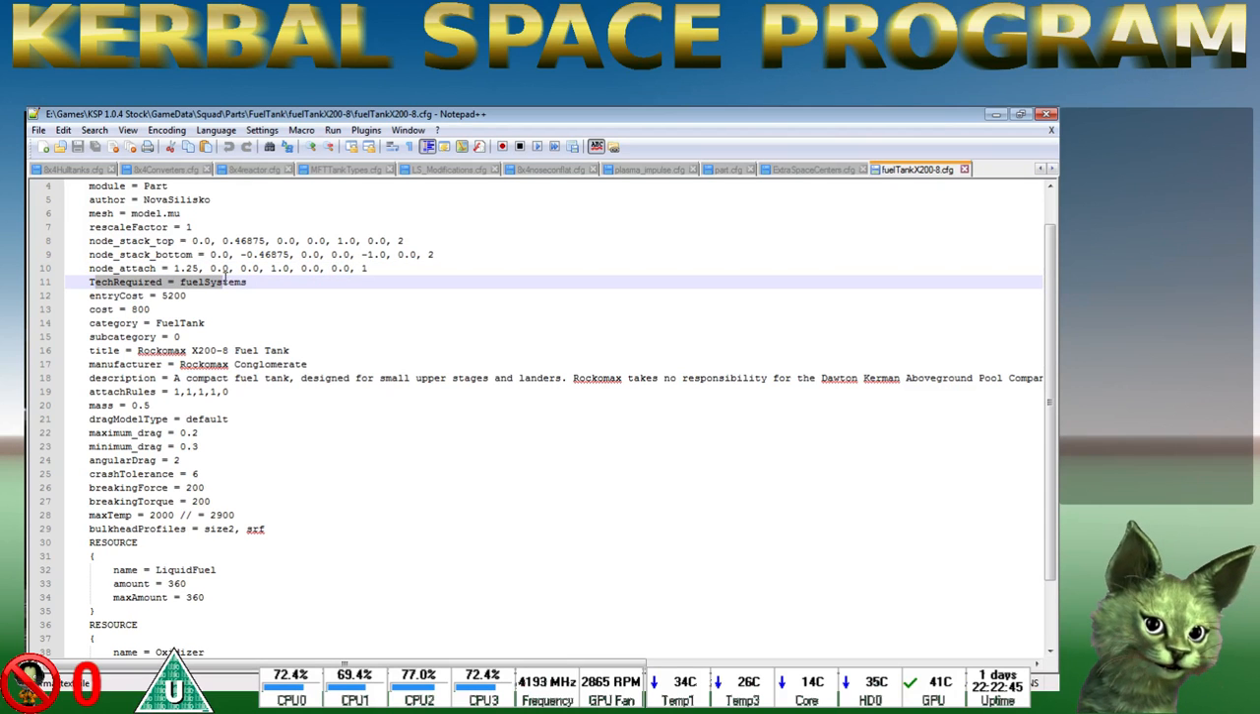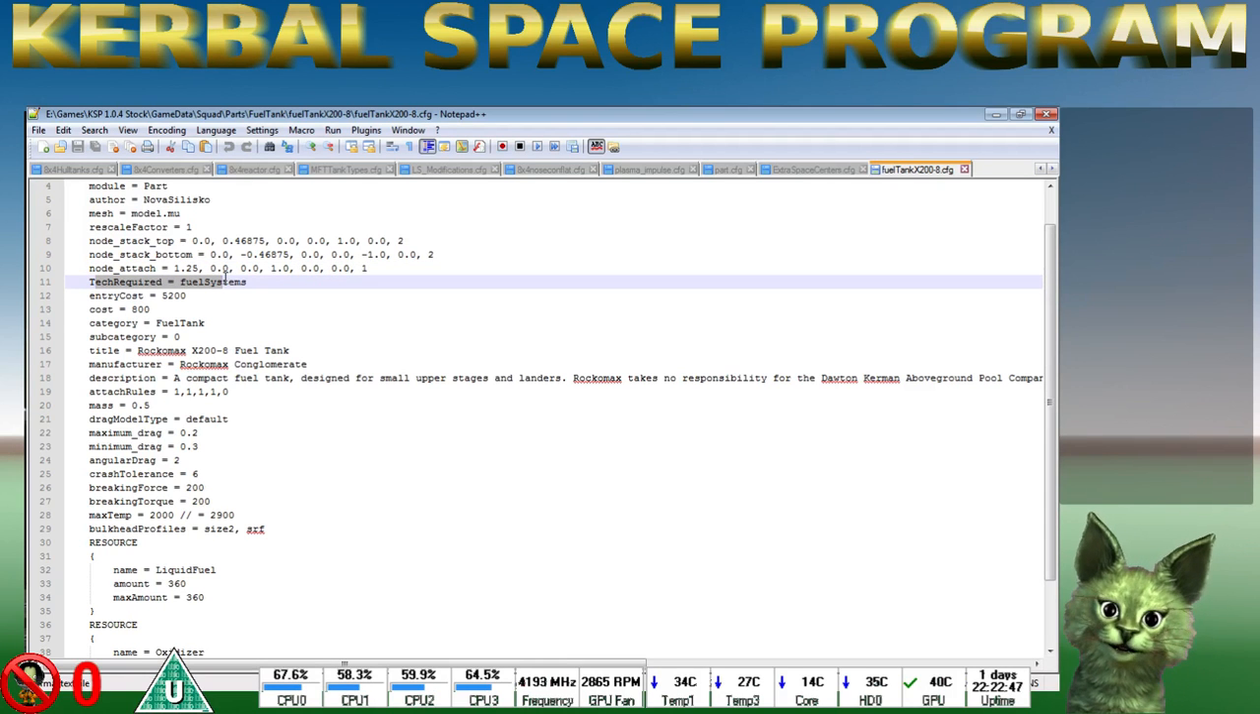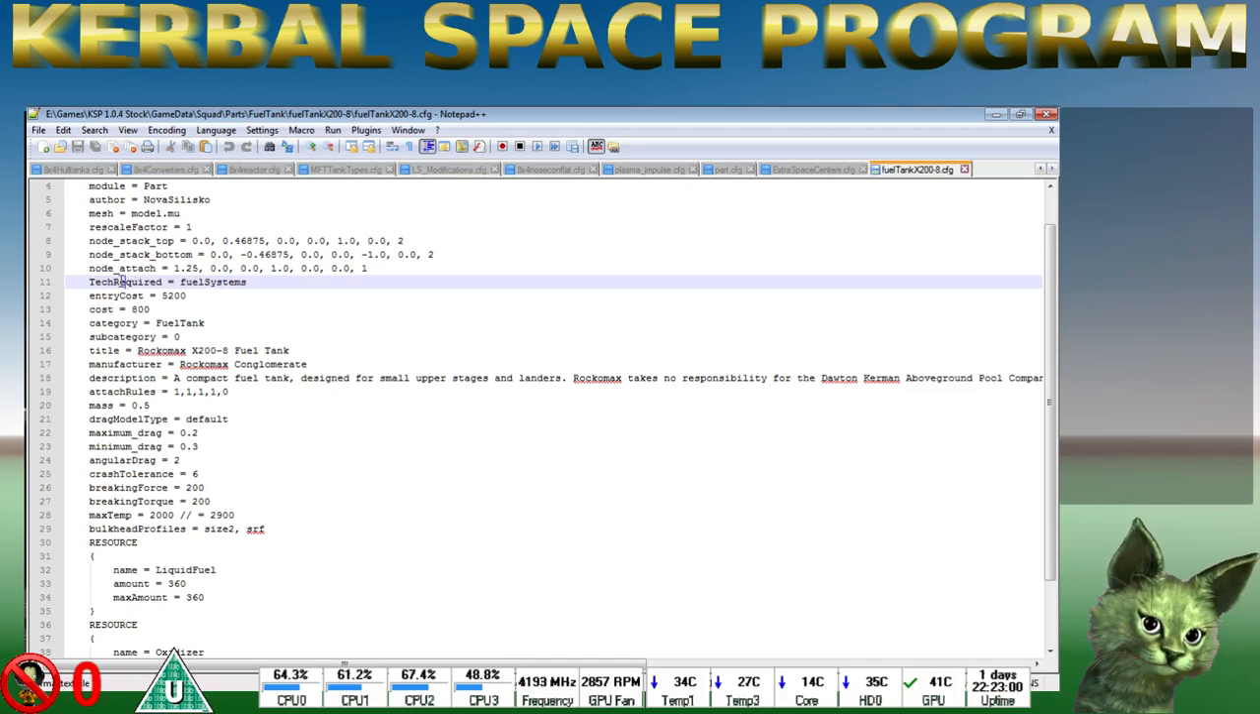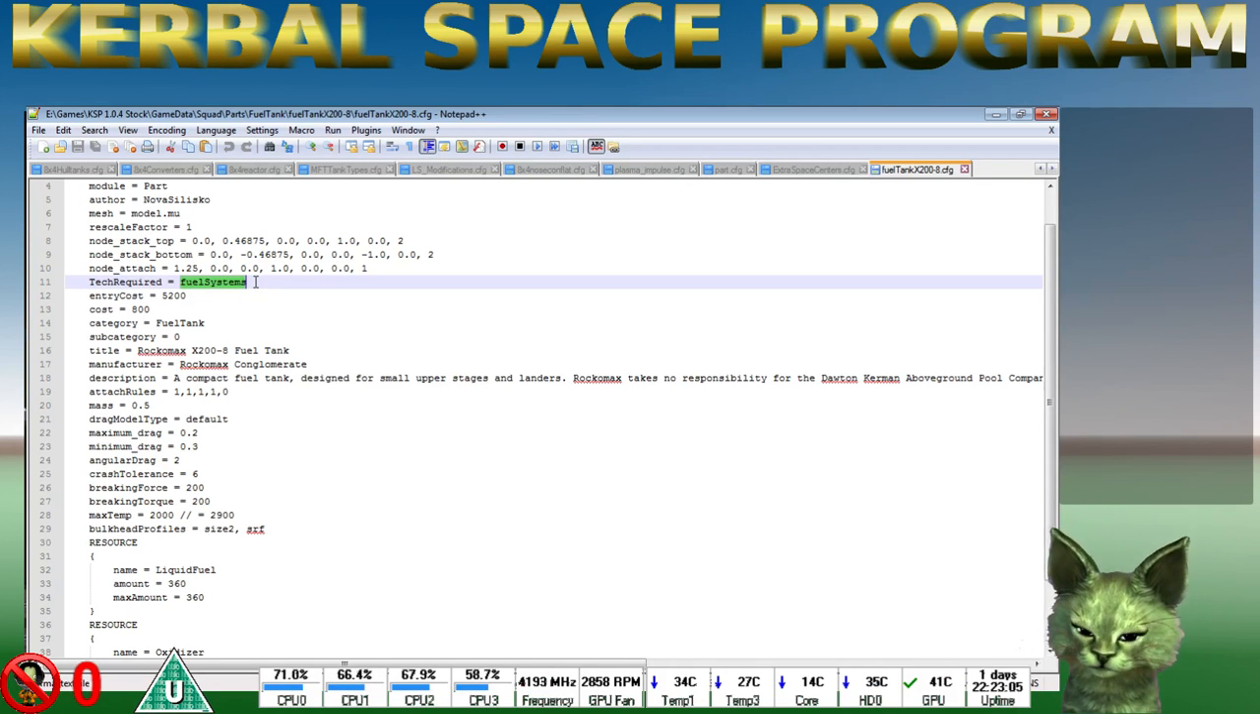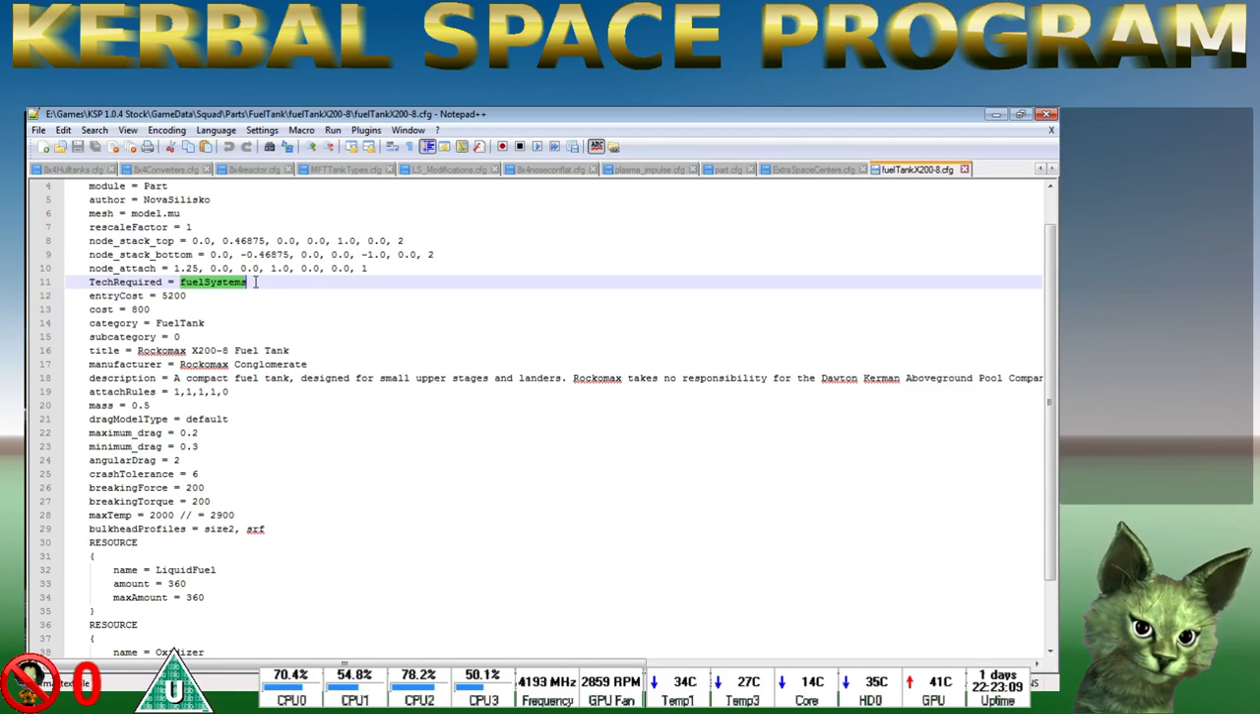Tech required. This is for career and science modes. It's the bit that attaches the part into the category on the tech tree. So it means that you need that technology unlocked before you can see the part.